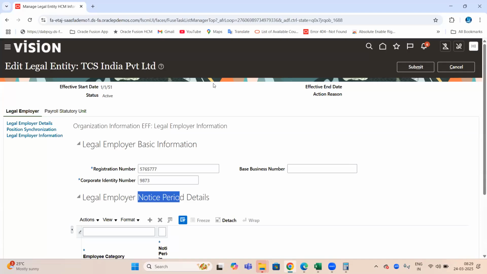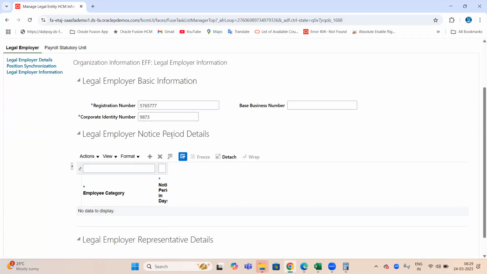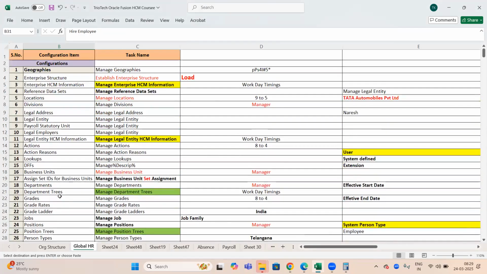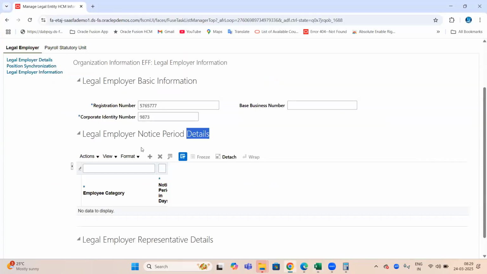So here in the Fusion system, at the legal employer level only, notice period details you can maintain. Kumar, can we maintain it at the employee level? Yes. As HR, while hiring the employee, he will have that provision to capture what the notice period is for the employee. But at the LE level only, we can hard code that. Means what? We have a concept called worker category, employee category.